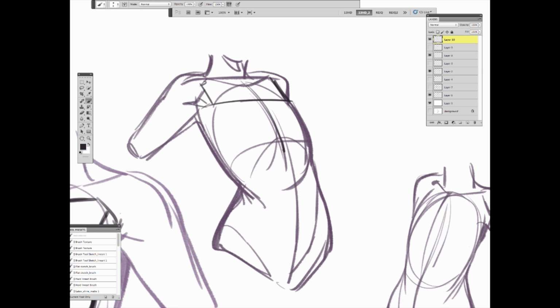Always think about the center line, and from there I like to think about how the weight of the breast is pushing it downwards. That means you have to feel the weight, around here is the weight, and then you let it all flow around.